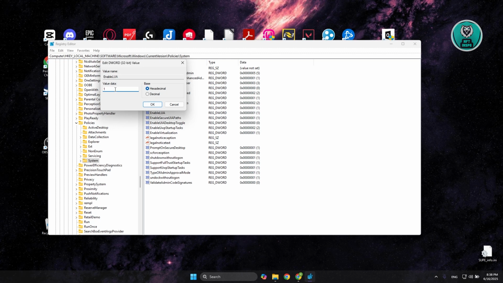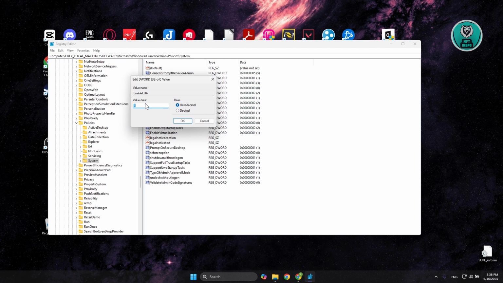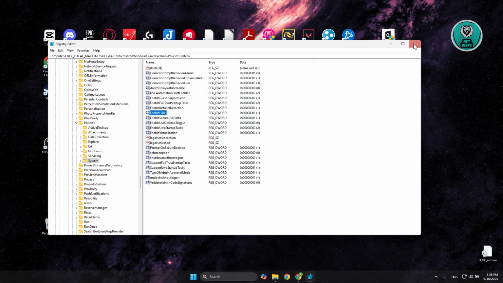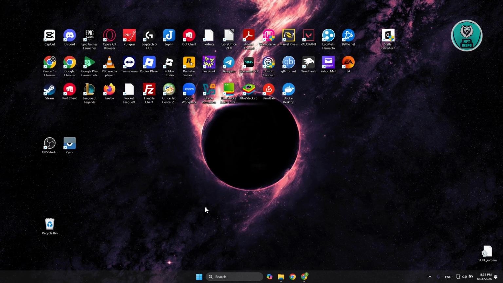If you already see 1 in here, you may want to set this to 0 and then click on OK, and then change it again, update it again, so that it gets refreshed. But once you've updated this to the value 1 and clicked on OK, you can close this, restart your PC, and see if that actually helps. In this case, that's about it.